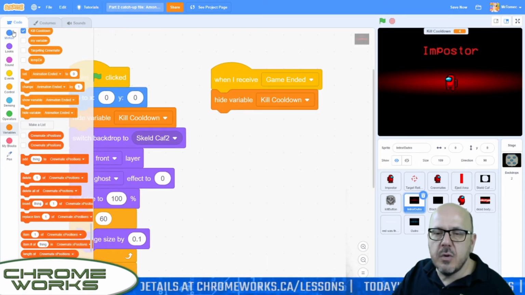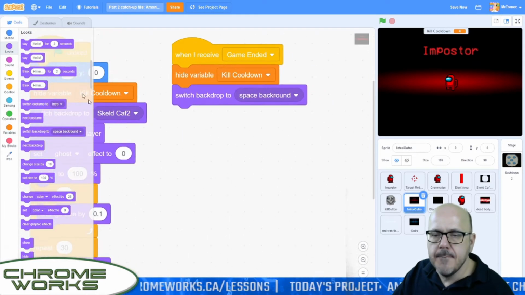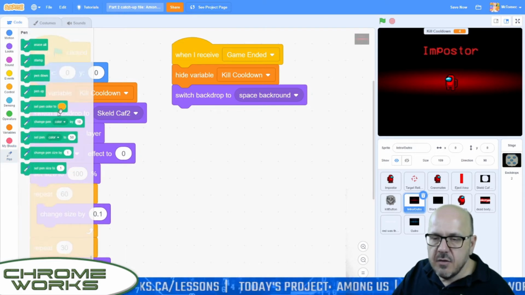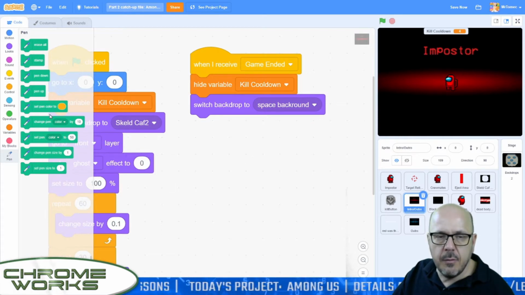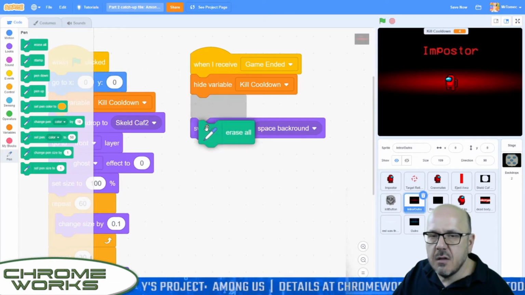And this is where we switch that background, that backdrop, back to that space backdrop that I showed you a minute ago. Now, if there's anything on the screen right now, any drawings on the screen from us trying to kill guys and drag them behind us with our little rope, we're going to erase those right now. So let's just clean this up with an erase all command.